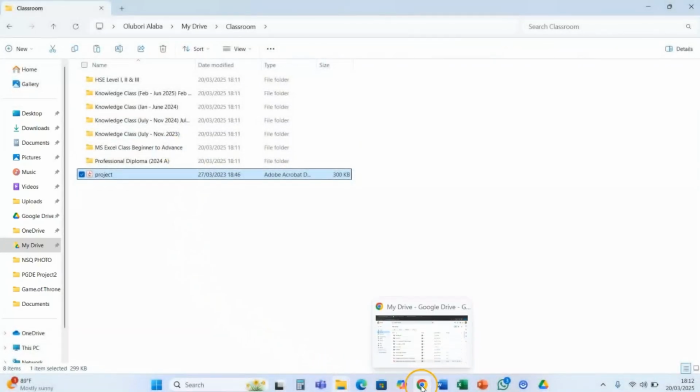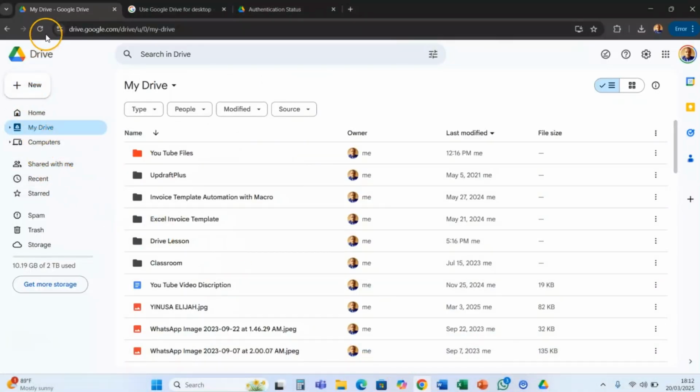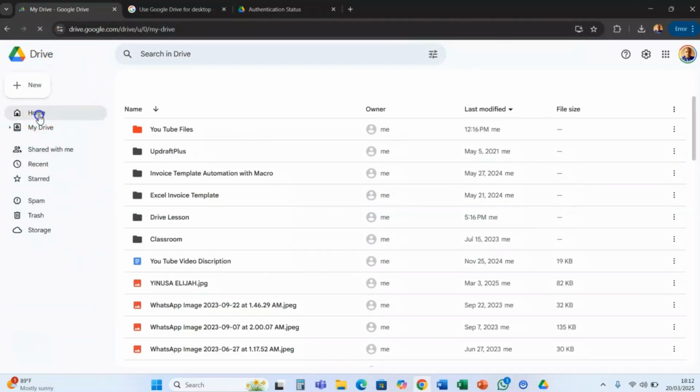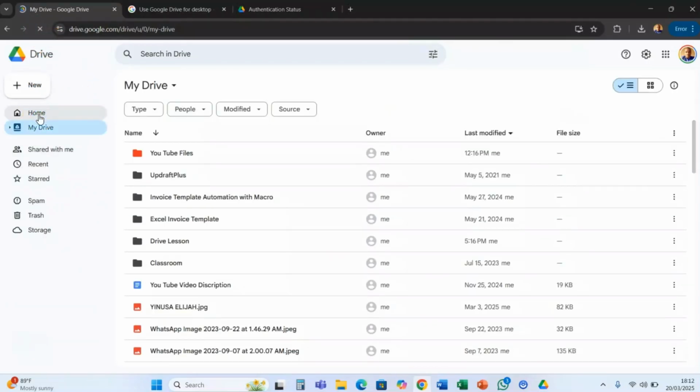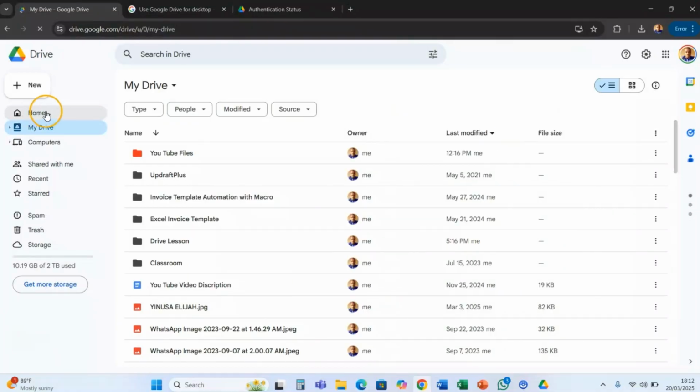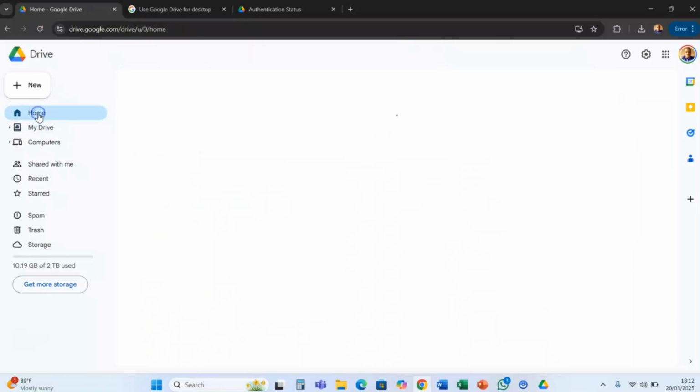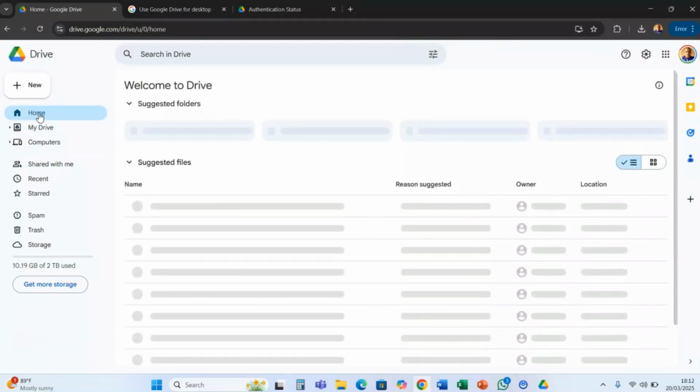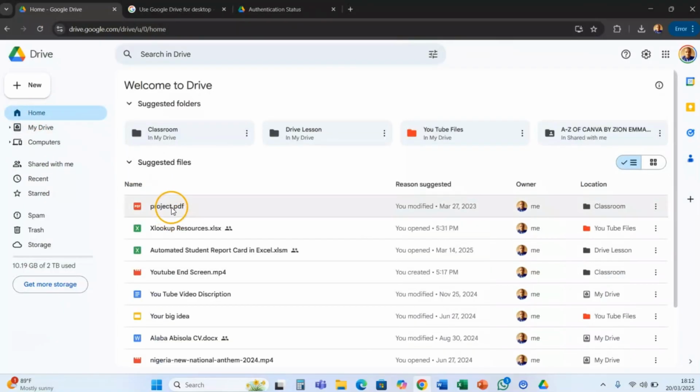So let me go to my Google Drive and see what I'm talking about. Let me refresh it and see. Go to home. Depending on the size of the file, it may take some time, but of course it will definitely reflect. So, and you have it. So project, and then automatically you have it.